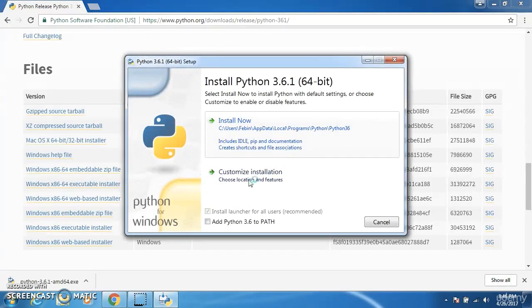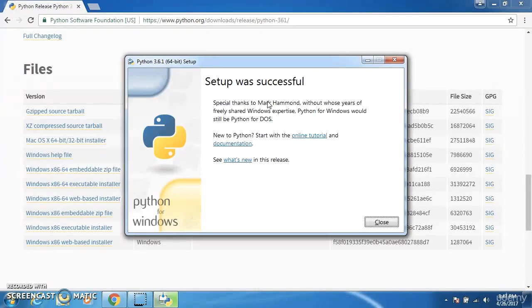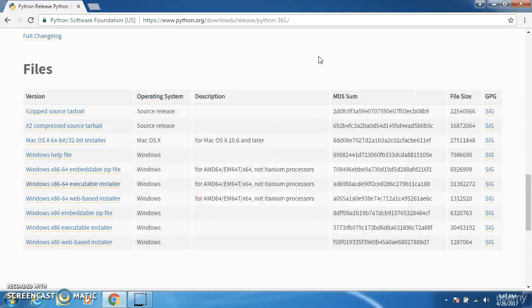Once your download has been completed, click on the downloaded executable file and then your installation of Python should begin. Click on Run and then click on this checkbox that says Add Python 3.6 to PATH to execute your Python files from command prompt. Now click on Install Now and that begins your Python installation. Great, our Python installation has now been completed. Click on Close and now we will go and install our Atom editor.